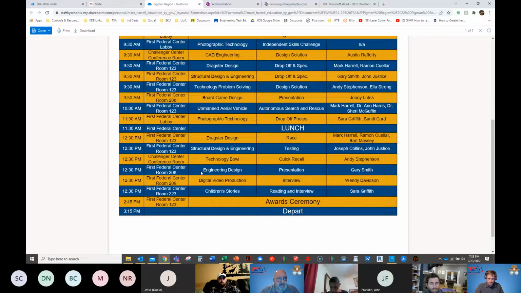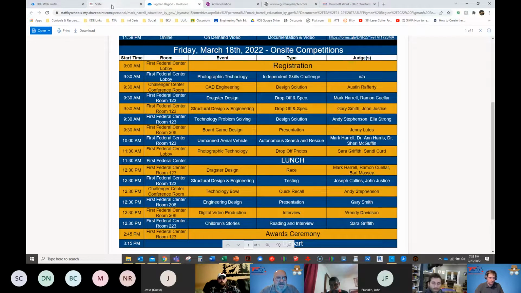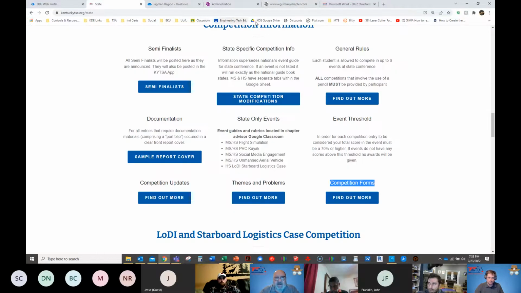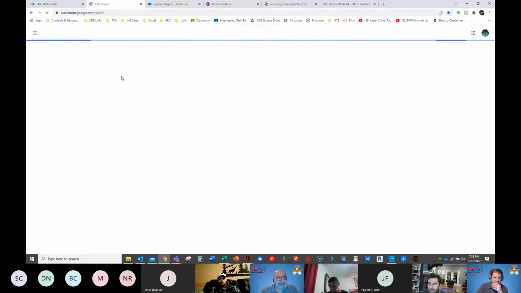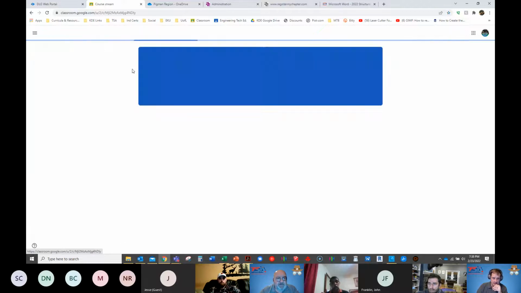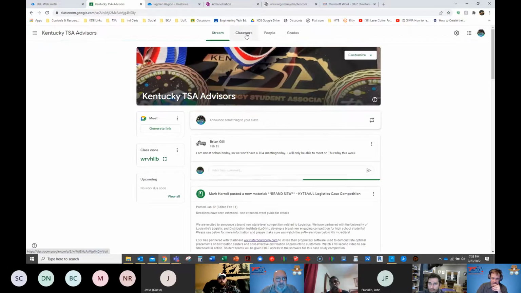The one thing you didn't mention, if anybody's competing in drones or unmanned aerial, that rule guide is in the Google Classroom and not in Total TSA because it's a Kentucky only event. Yeah, and same for a couple events at state. Like if you have kids wanting to do PVC kayak, that's a state only competition.